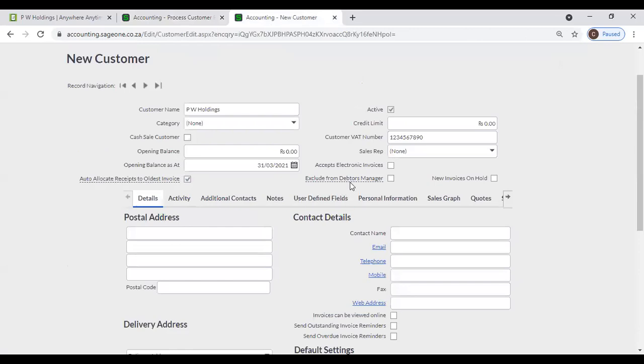Right. Next, exclude from debtors manager. Now, if you have activated your debtors manager module, this option will display. Otherwise, it will not display. If you can view this exclude from debtors manager, you have correctly activated your debtors manager module. Okay. Now, this debtors manager module, I will briefly explain.